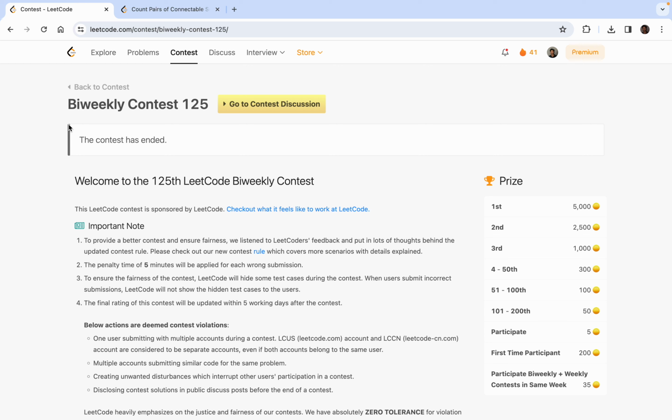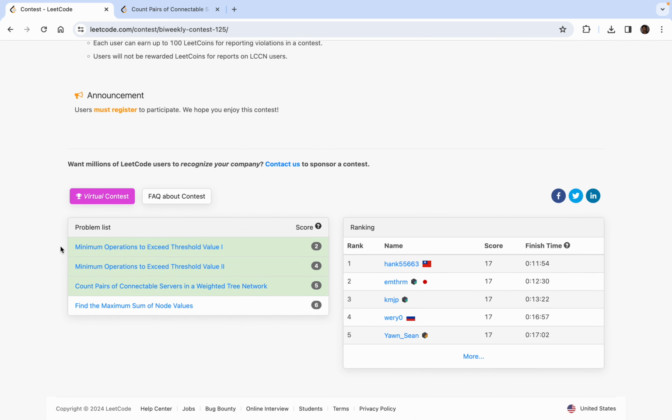Today we are solving Biweekly Contest 125 of LeetCode. I was able to solve the first three questions. We have already discussed the first two. Now we are doing the third one.